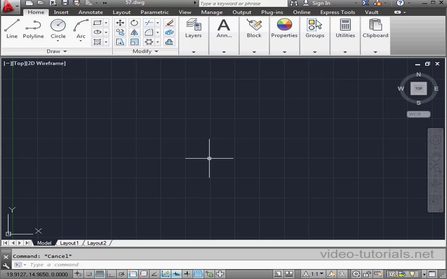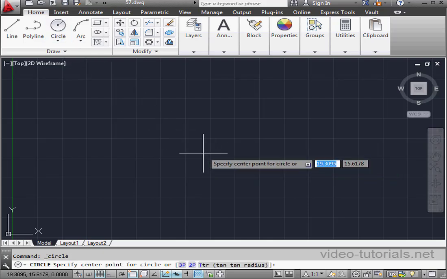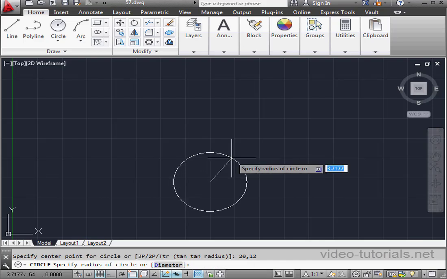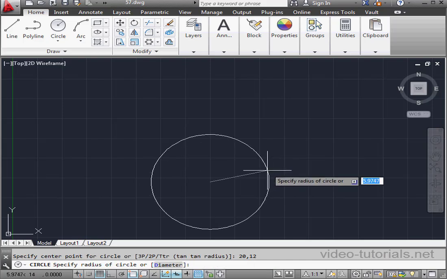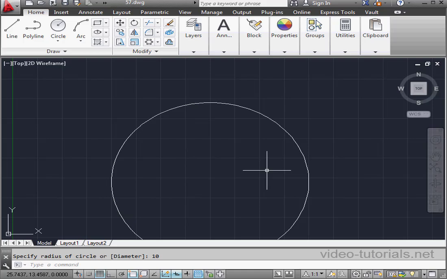Welcome back. This is an exercise lesson, and in this lesson, we'll apply some of the skills we learned during the array tutorials in this course to create a toothed gear. Let me begin by bringing in a few circles. First, I'll specify the center point, let's say 20, tab 12, press enter, and the radius will make 10 units.